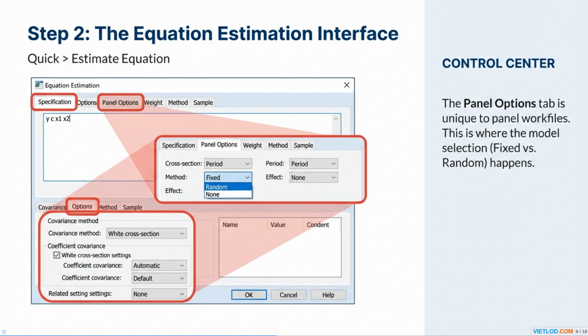This slide demonstrates how to access and configure the equation estimation interface in EViews. First, navigate by going to Quick, and then selecting Estimate Equation. Once the Equation Estimation dialog box opens, you'll see several tabs. The Panel Options tab is crucial when working with panel data. This is where you select the estimation method, choosing between fixed, random, or none for the individual effects. The highlighted section shows method, with fixed currently selected, and random and none as other options.